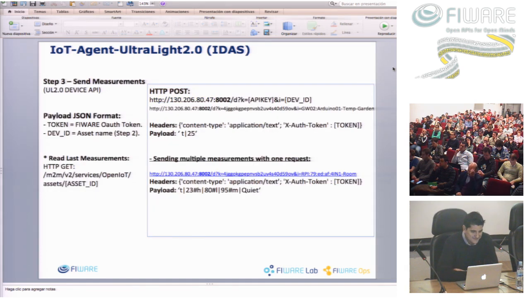So then once you have created the asset or the device, you might be using the device to send measurements. And for that, think that you are using the southbound API, you are targeting the same IP address, but it's another port, 8002, because now you go from the device to the IoT agent. And here you are coding in the URL as well the API key and the device ID, right? And here it is the device ID, not the asset ID.